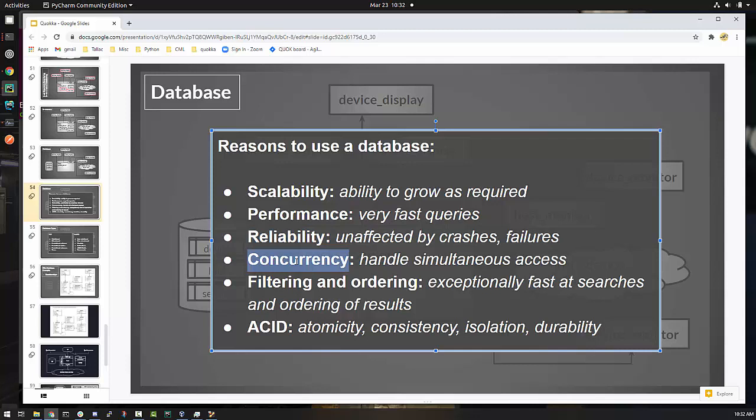Concurrency, we alluded to this a little bit when it came to storing data in those dictionaries. We want to be able to handle simultaneous access from multiple consumers and users of our application, and databases are built to be able to handle that. I mentioned filtering and ordering. Filtering is finding only certain things, searching for certain things, or excluding things.